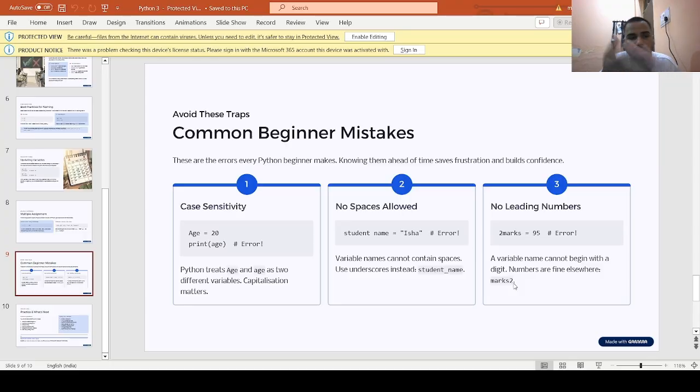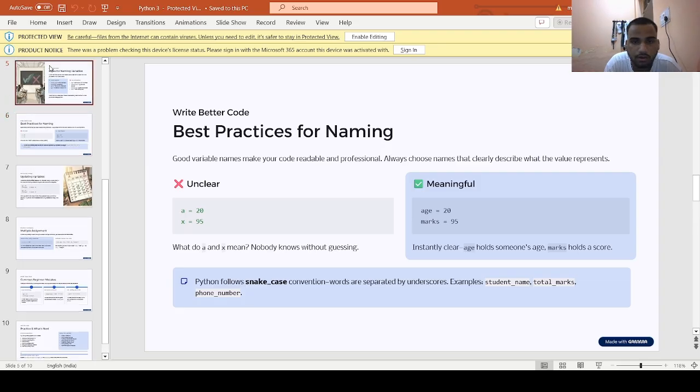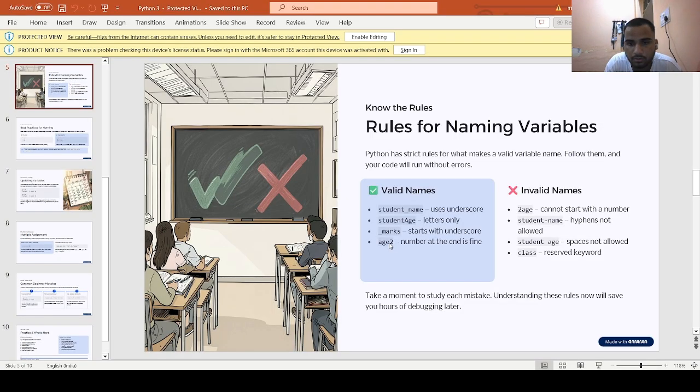So what we have just read, I guess 2-3 lines back. We cannot just use what? Okay, here. Numerals at the end are fine, but a 2 at the start of the variable is not allowed.